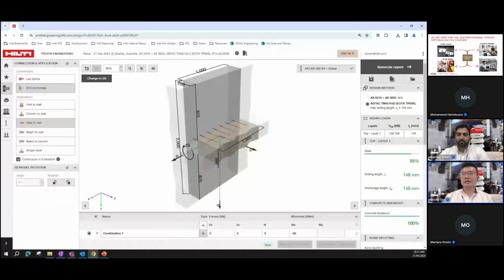And by default, again, it has already defined a 25 kilonewton meter moment, which was not available in the previous design method, which is the AS3600. Now with this new design method of the AFEC technical note, this is allowable. And this basically opens up a whole new set of configurations that was not covered in AS3600 before. And what you'll notice here as well on the right-hand side, you can see that the technical note 8 is now available as a design method rather than just the AS5216 plus AS3600.